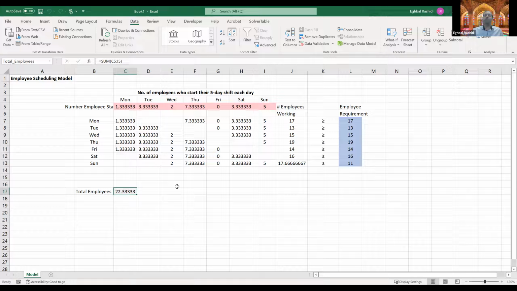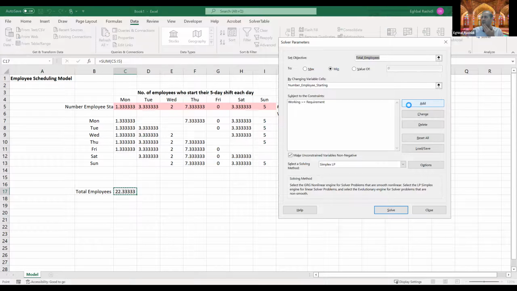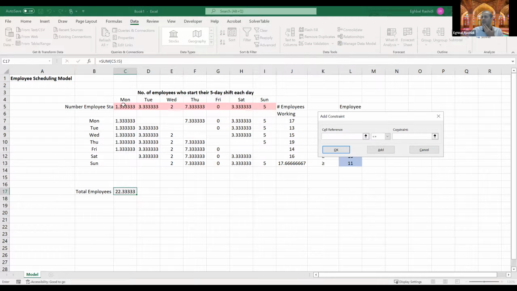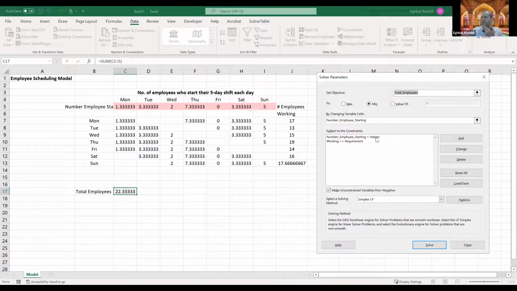Okay. So what should we add here, or what should we do here? We should add another constraint, saying that these decision variables, which are our number of employees, should be integer values. Okay, so let's go back to Solver, and I'm going to add that constraint here. I'm going to tell it that all of these employees that start working on each day must be integer. Now hit OK. It's going to appear here. It says number of employees starting should be integer. I don't have to touch anything else. Then I'm going to click OK.